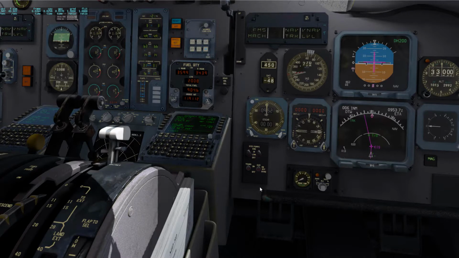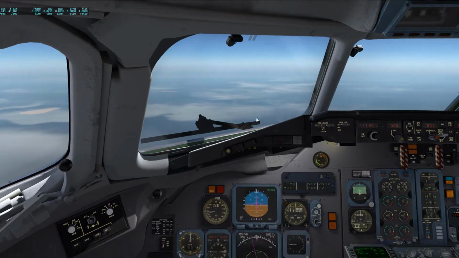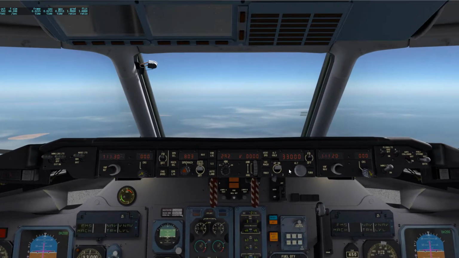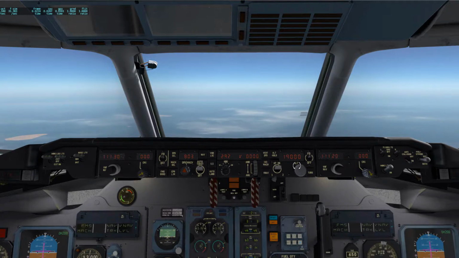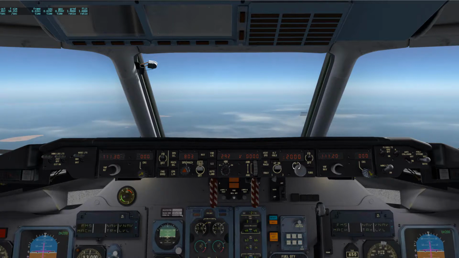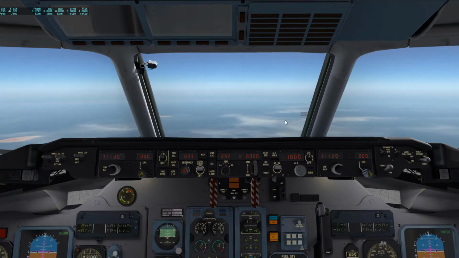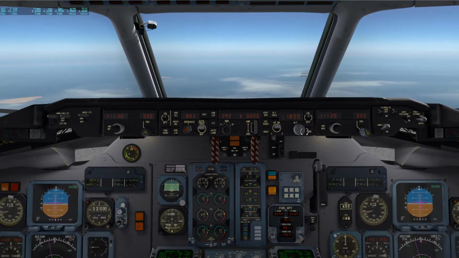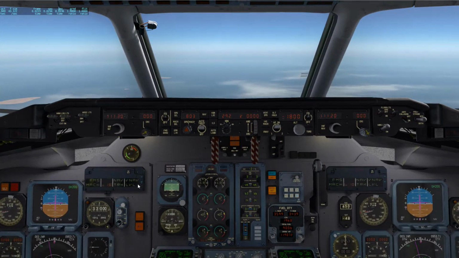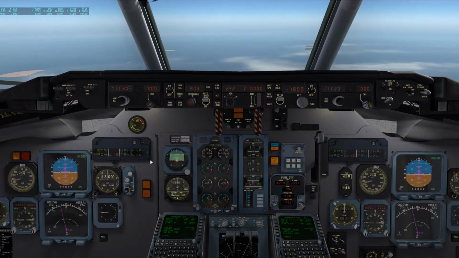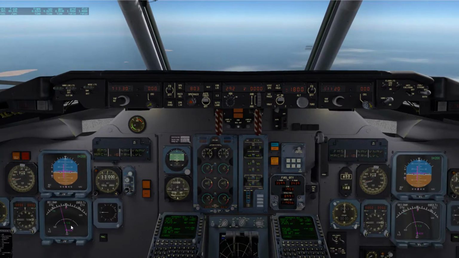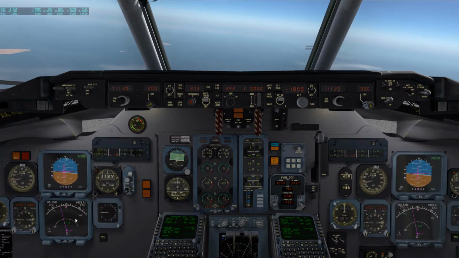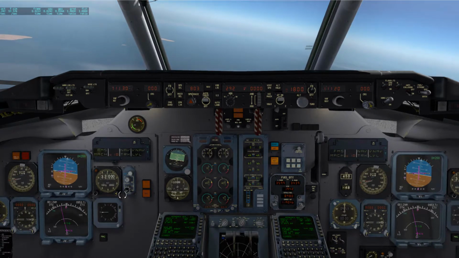So if we want to descend with the VNAV mode, we should adjust our altitude here. I will adjust it to 2000, which is good. Actually 1800 feet, and click. You can see this here. And when you are flying in VNAV mode, when we are reaching our top of descent, it will descend automatically. So let's check it.